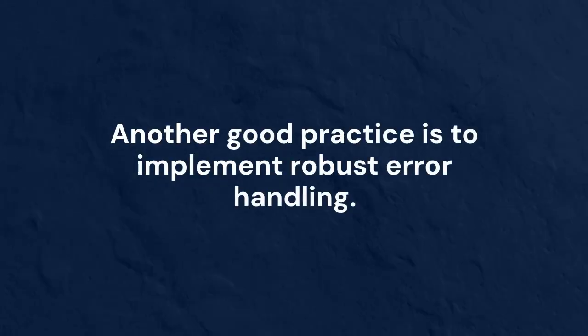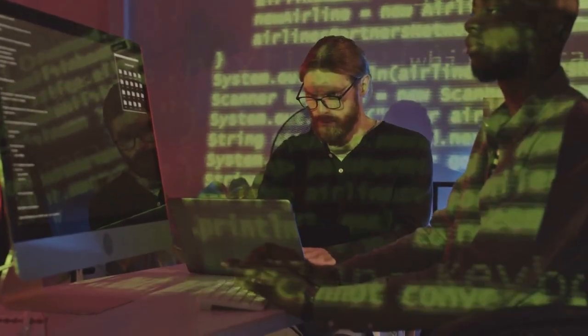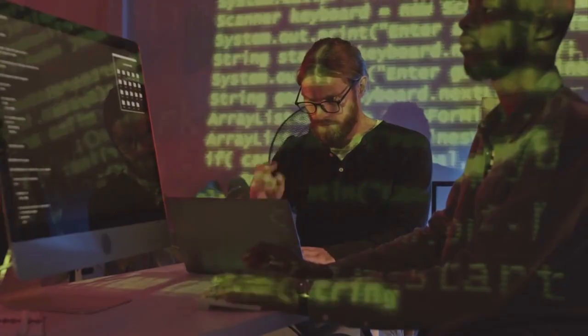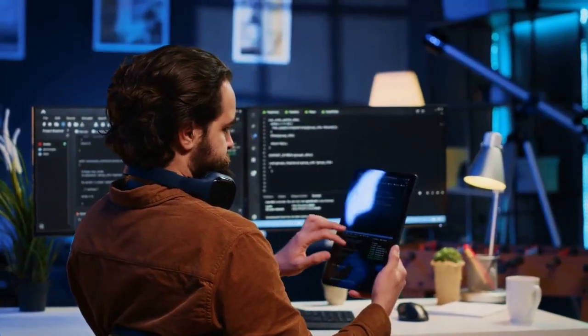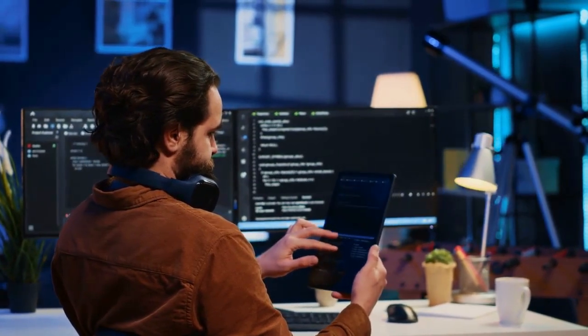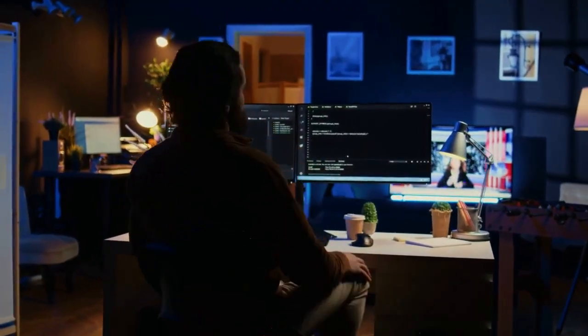Another good practice is to implement robust error handling. Flutter's Image.network widget has an errorBuilder property. Use this to catch errors gracefully. You can display a placeholder image or an error message instead of letting your app crash. This also helps you log the specific error for debugging.